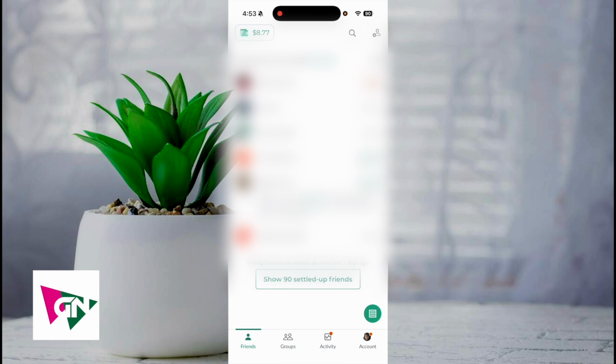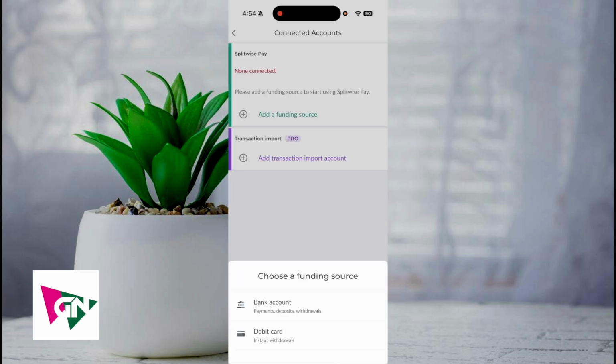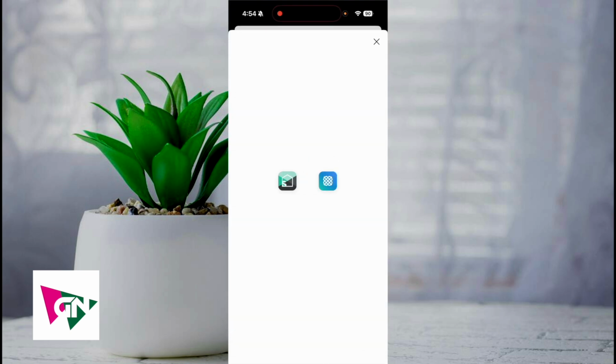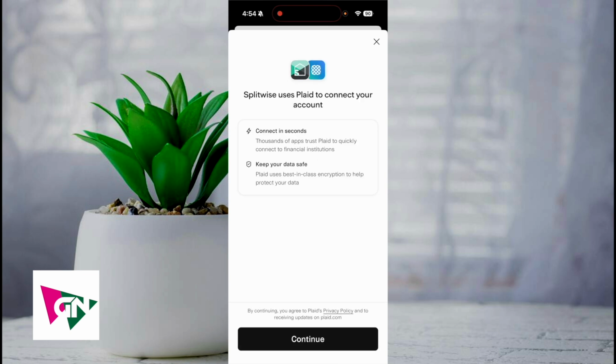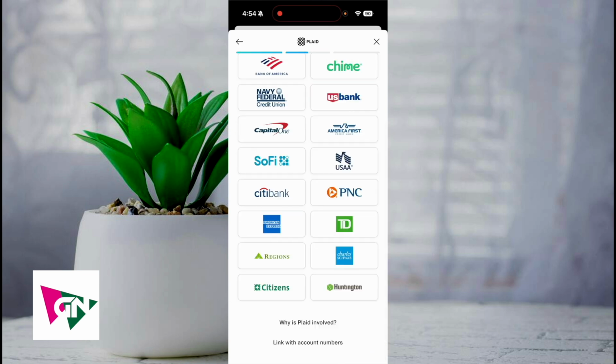Now, in order to do this, what you're first going to do is log on to Splitwise. Next, go ahead and click on Account on the bottom right-hand corner. Next, click on Add a Funding Source. Then from here, click on Bank Account. Now on this page here, you want to go ahead and click on Continue on the bottom-hand side. Then click on Continue again, and then scroll down and then click on Citizens.